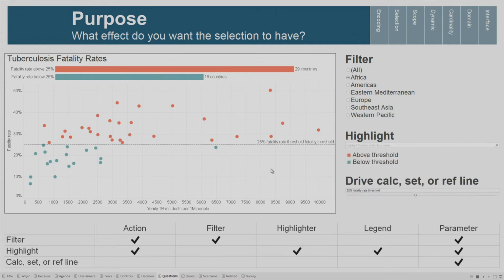And if we look at which control we can use for which purpose, an action is able to filter and highlight. A filter is able to filter. A highlight is able to highlight. A legend is able to highlight as well. And a parameter is able to do all 3. Right? So when we're thinking about purpose, we can start to narrow down our choices.